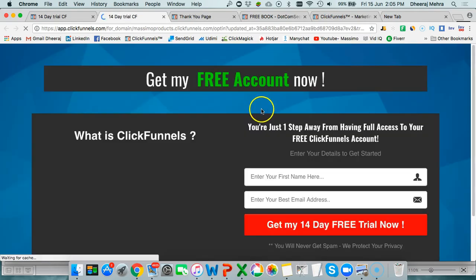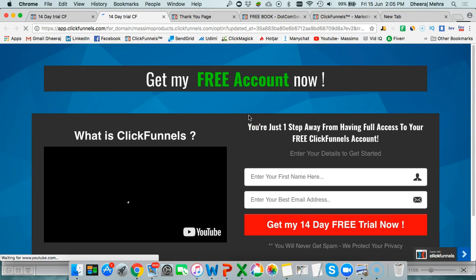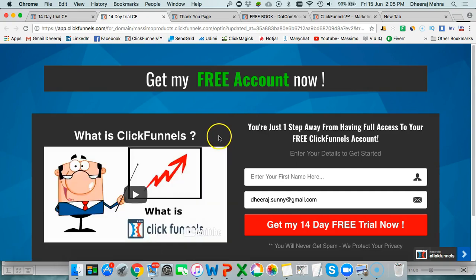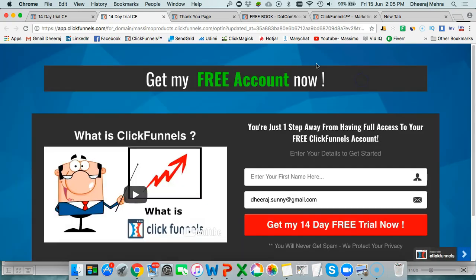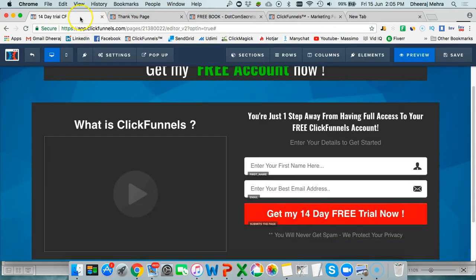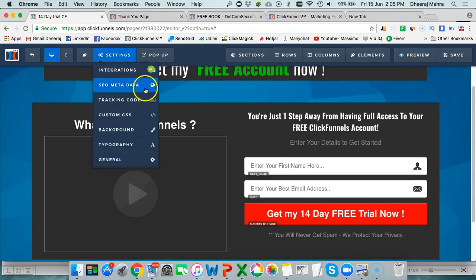this is how it will look. So what I've shown is how you can use an existing template and modify it based on your requirement. You can change the text, you can change the video, you can change the elements, you can change the font, color, add new items, buttons, whatever you want. And then there is a pop-up here. Okay, let's go back and understand about the pop-up.